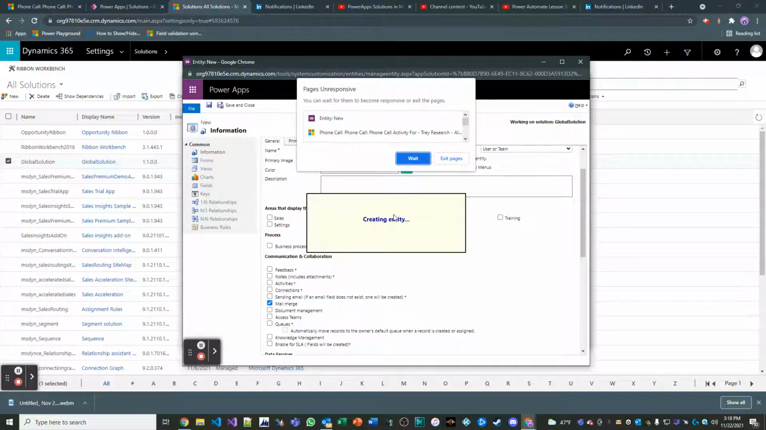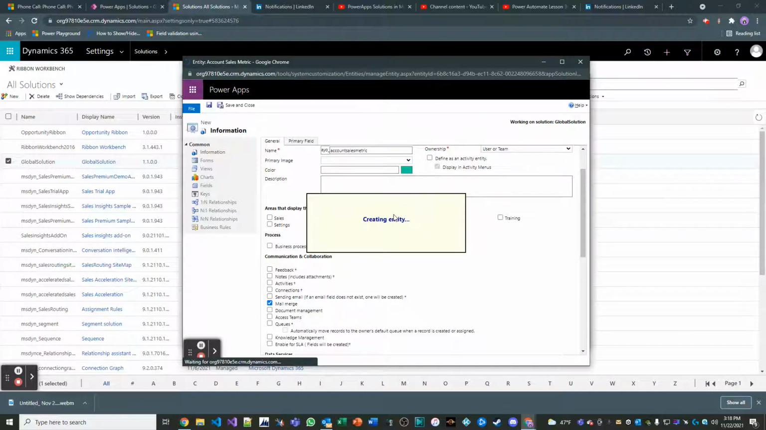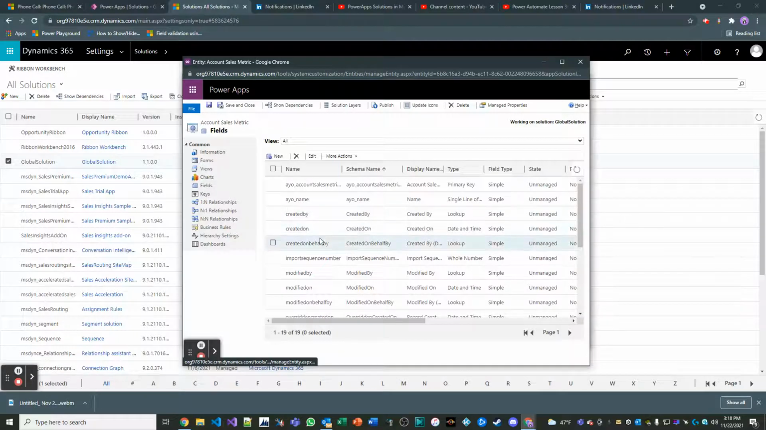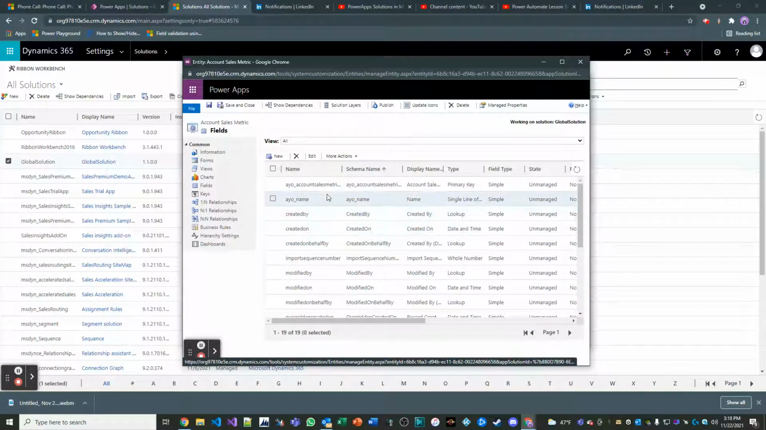So, what we're going to do next is we're going to go ahead and create a relationship between the accounts entity and this new entity account sales metric. And then on this account sale metric entity, we're going to create some different values. We'll create like some currency values, things like that. Things that would tell you stuff about that account, basically. So let's create some fields. So we created the out of the box fields, right?